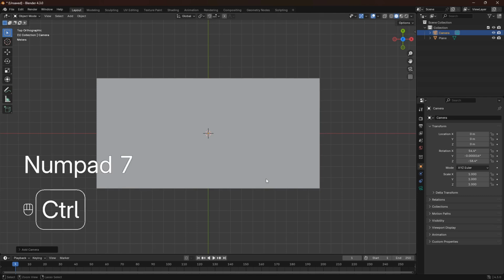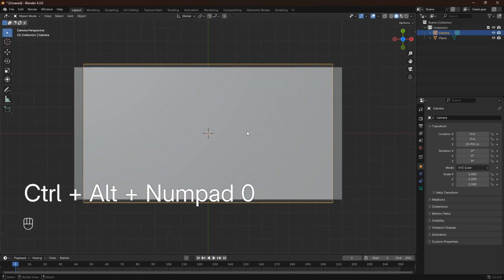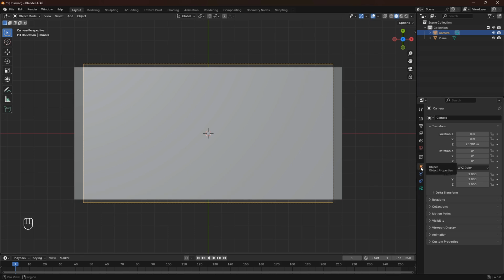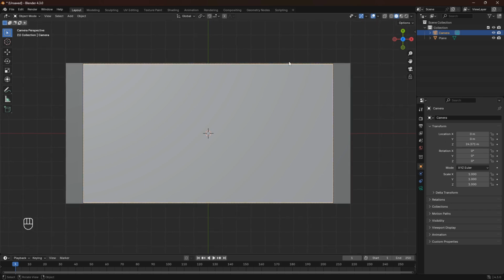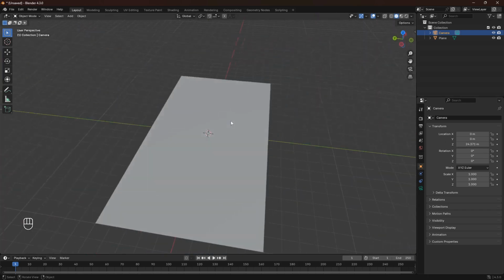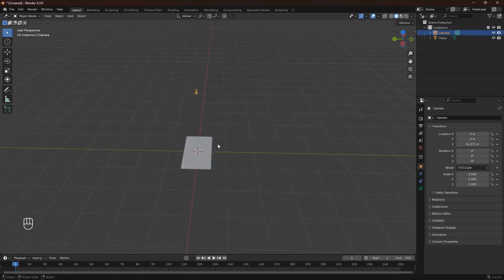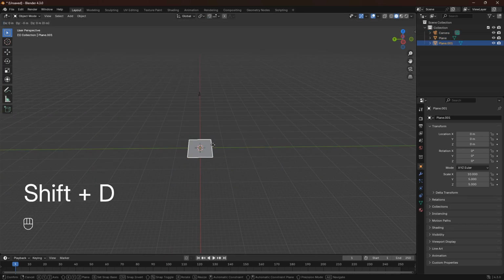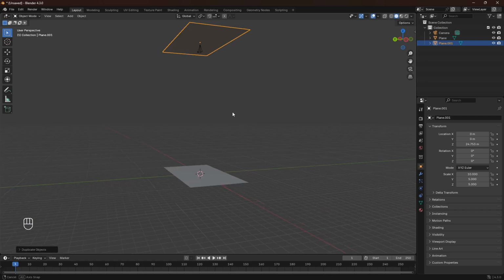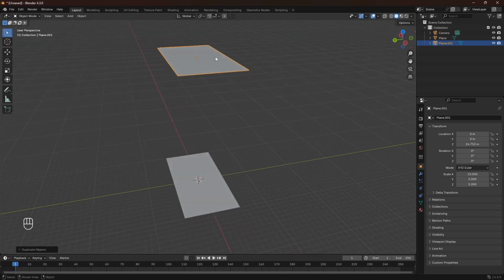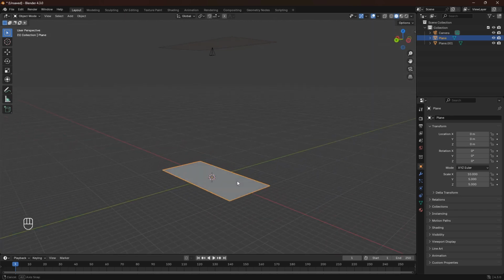If we go Control, Alt, and 0, we can just snap this camera into view here. And just to fine tune the camera view, we can go into Object Properties and then just make sure that we have the entire plane inside this frame here, like that. So next step here is just to duplicate this plane, and then just bring it slightly behind this camera, so something like this. And this second plane here is going to be a particle emitter, and this first plane here is going to be the water.